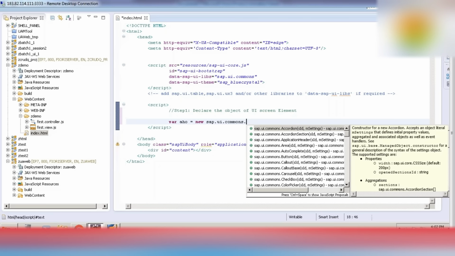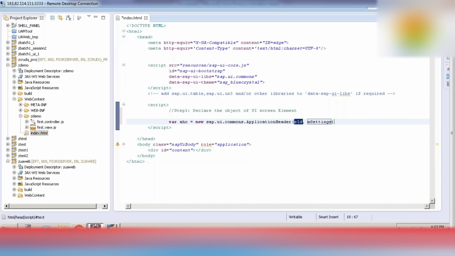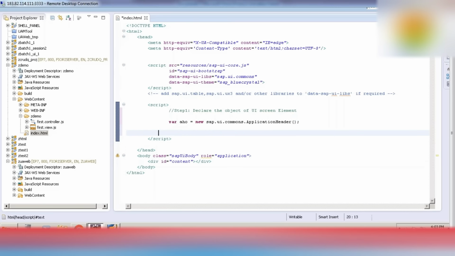sap.ui.commons is a standard library, and inside this standard library I want to use application header. Application header is one of the standard classes here. I will be using these things later on. Now this is not useful for me. So this step we have done: declare the SAP UI5 screen element object.